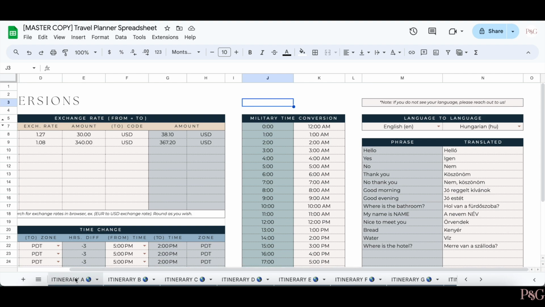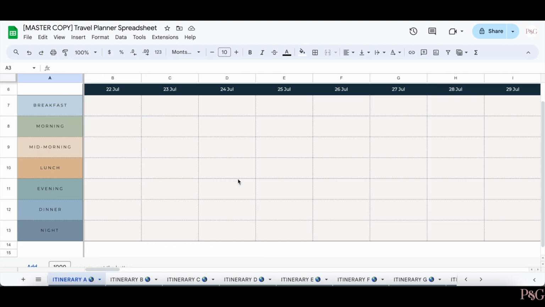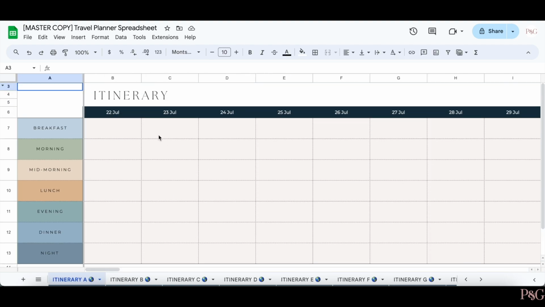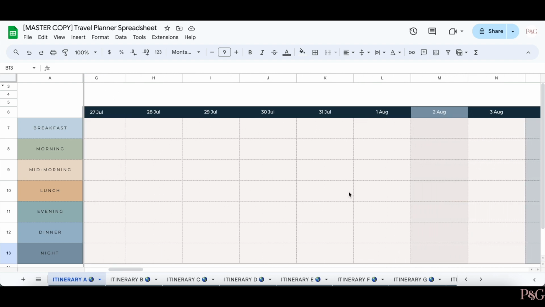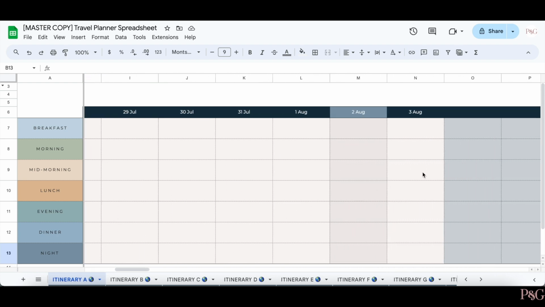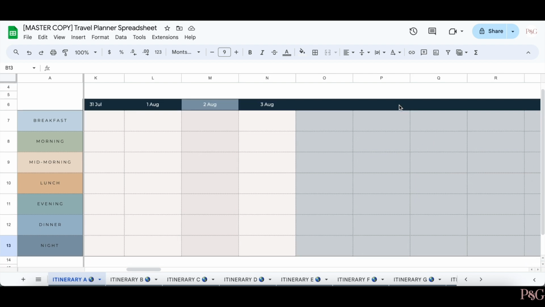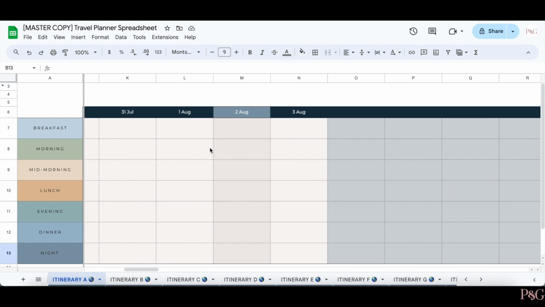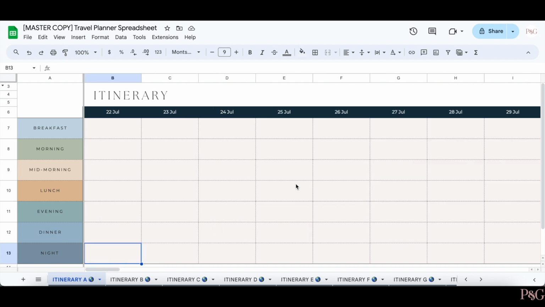So the very first itinerary is a very simple one that looks just like this. In it, you can add different details for breakfast, morning, mid-morning, lunch, evening, dinner, and night. And if you scroll to the right, it will include as many days as are included in your trip, and after that, it will look blocked off like this, and it will also highlight your current day so you can easily see that information quickly. Due to the layout of this itinerary, I would say that the best use is on mobile.